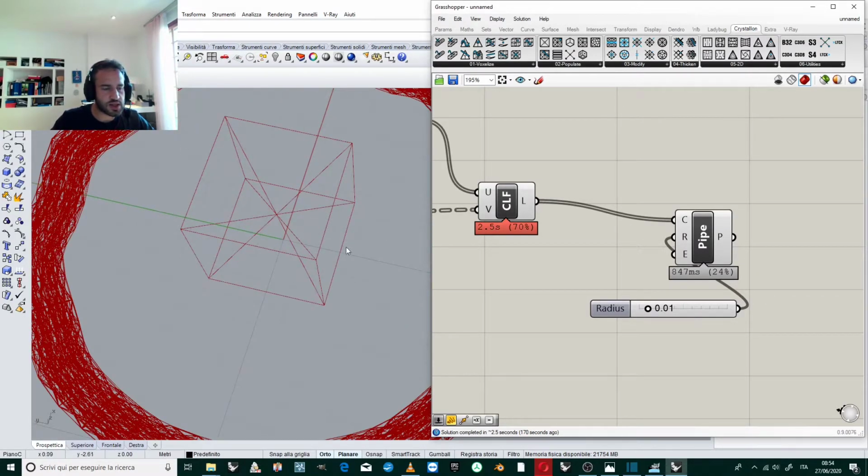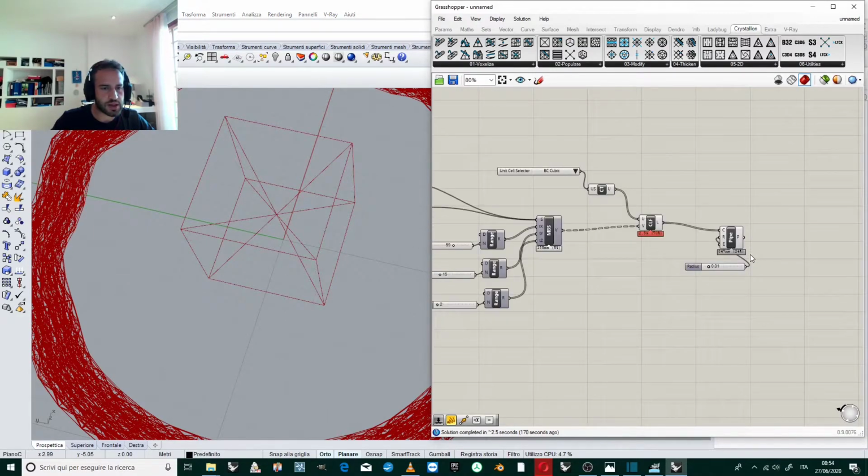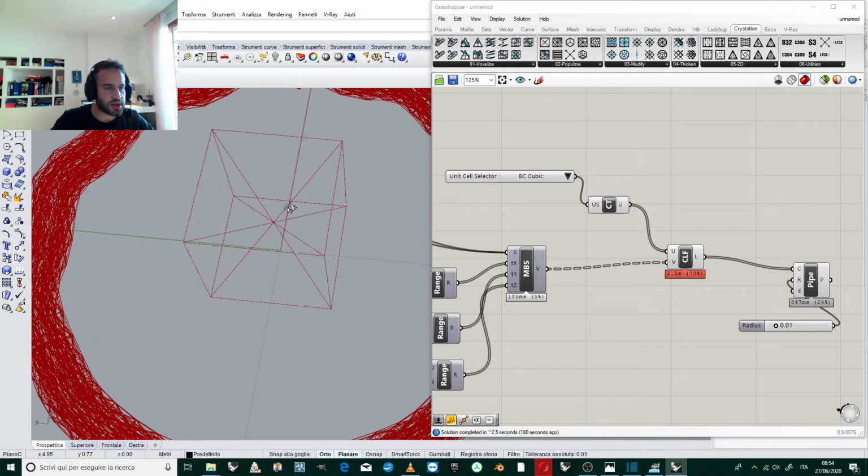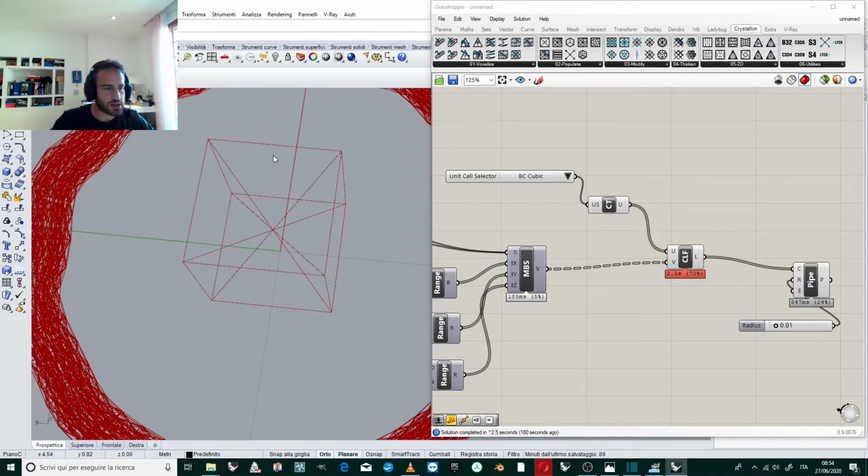Now what I want to show you. This is our unit cell. The unit cell we decide to create. So the voxel basically is the external shape, and the unit cell selector is how we fill this space.